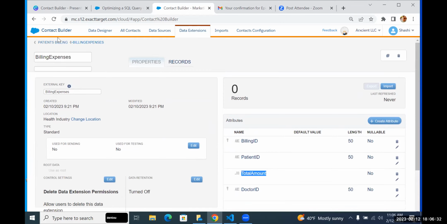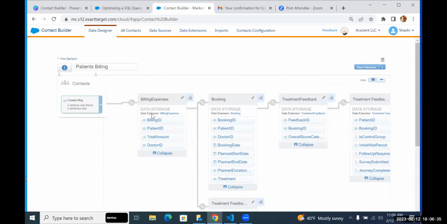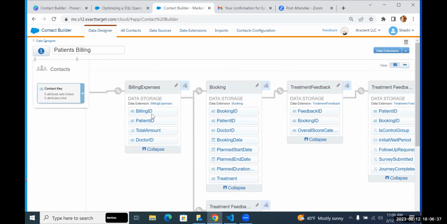So that's why I said yesterday in the very beginning that data designer is a framework and is giving you a UI portal where you can understand every data model concept that you have been incorporating into Marketing Cloud, right?